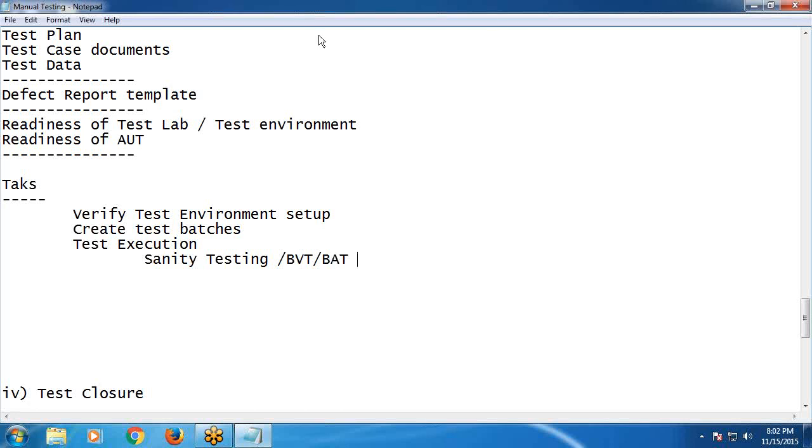Any confusion? Any queries? Mayank, Sapra. Sir, I have a question. Continue, Ritu. So then we have to prepare test cases for sanity testing also? Yes. First we create all test cases, then we segregate. We select some cases for sanity testing. Those cases are required for comprehensive testing also.